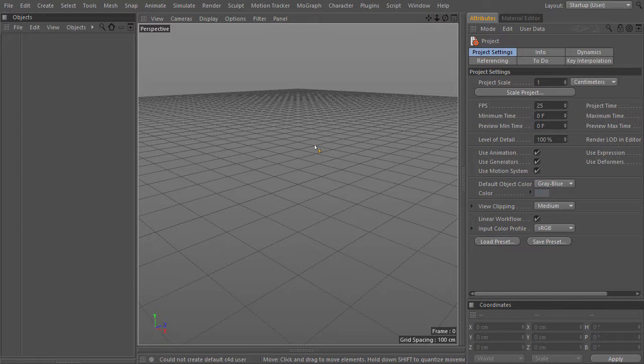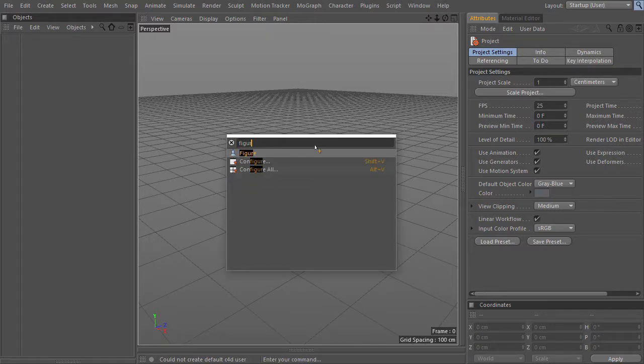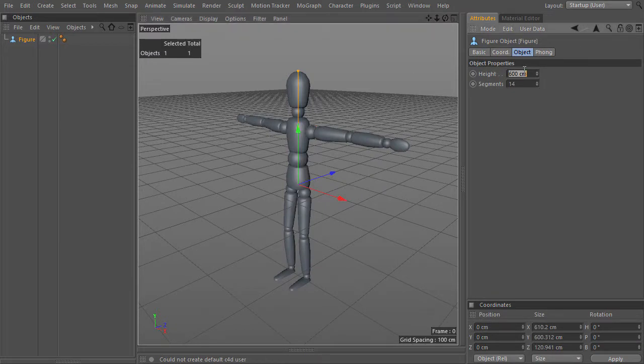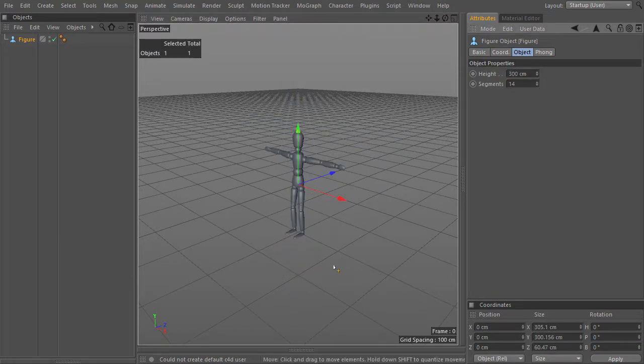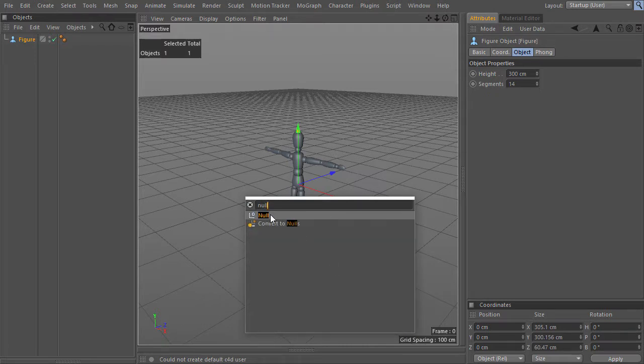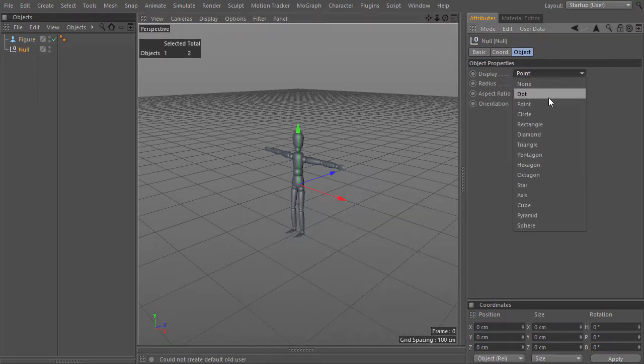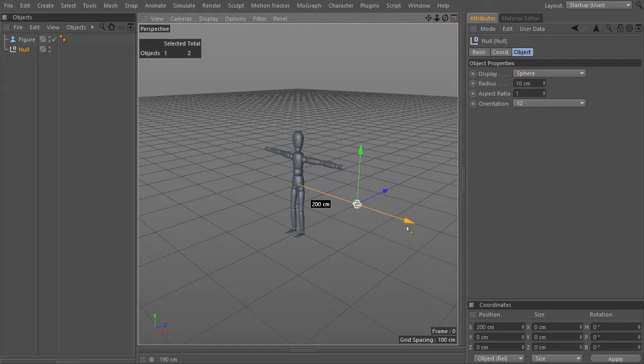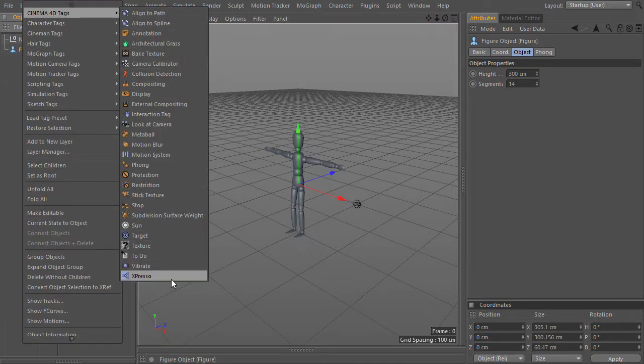And the first example will be to show you how an object can follow only the rotation of a target object, but not its scale. To do this, I will add a figure. Let me scale it down to say 300. I will also add a null, change its display mode to sphere and move it away from the world's center. And what I want to accomplish is have the figure follow just the null's rotation, not its position nor its scale. Let me add an Xpresso tag to the figure.